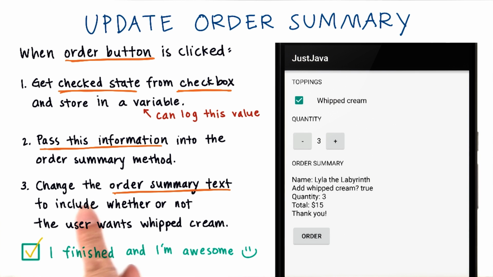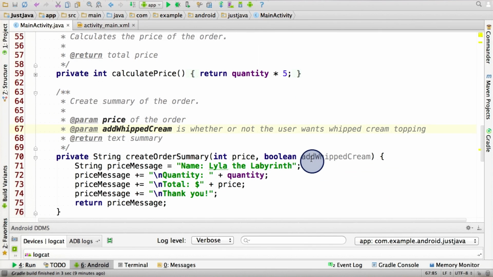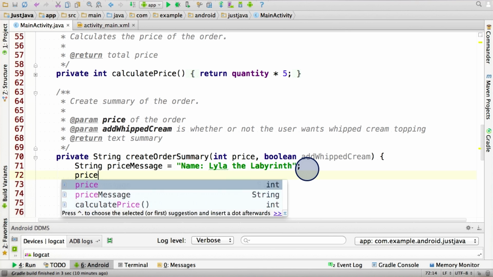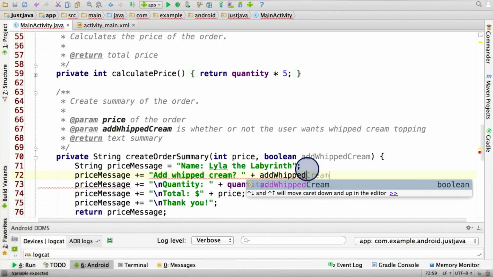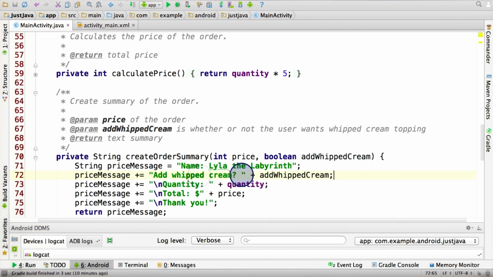The third task is to change the order summary text to include whether or not the user wants whipped cream. Essentially, that means we need to use this input parameter here to modify our order summary message. In the screenshot, the whipped cream topping line appeared below the name, so let's add a new line here. I'm going to type out priceMessage plus equals to modify the existing price message, and then add the line addWhippedCream. I'm going to add a space and then add the Boolean variable. Again, I can concatenate a string literal with a Boolean value, and this will turn this whole thing into a string. Cool, now let's try it on our device.